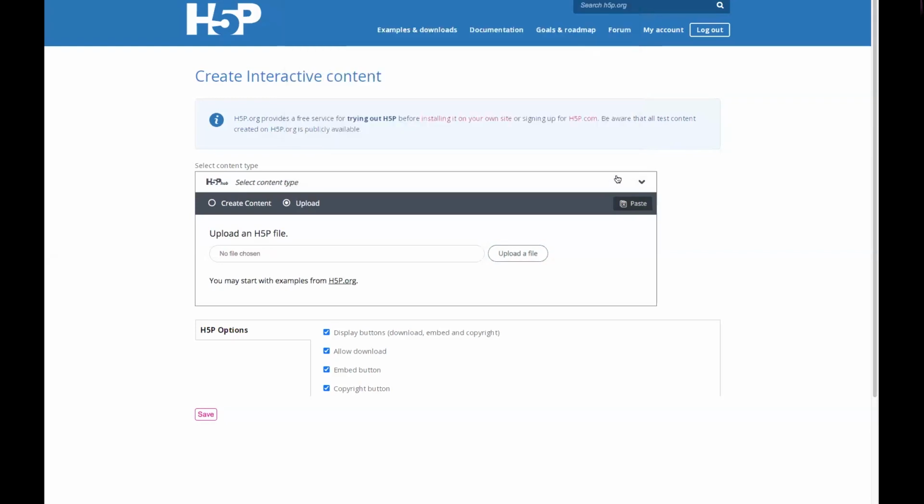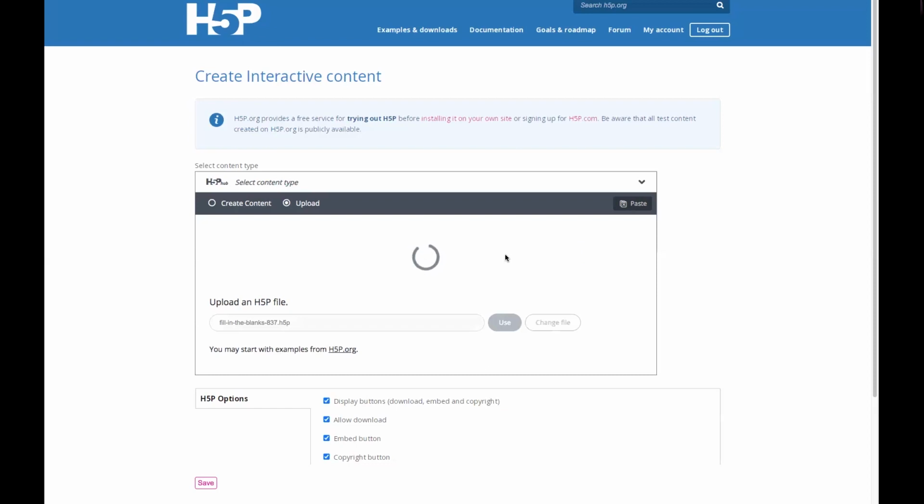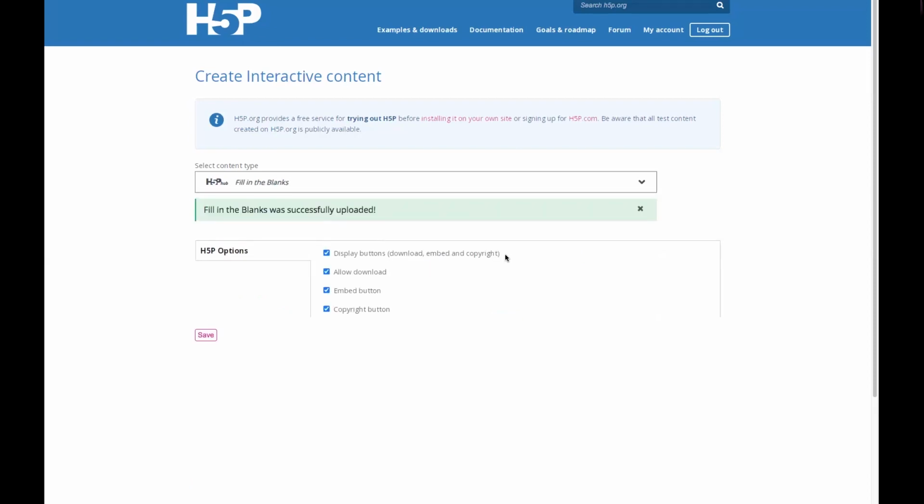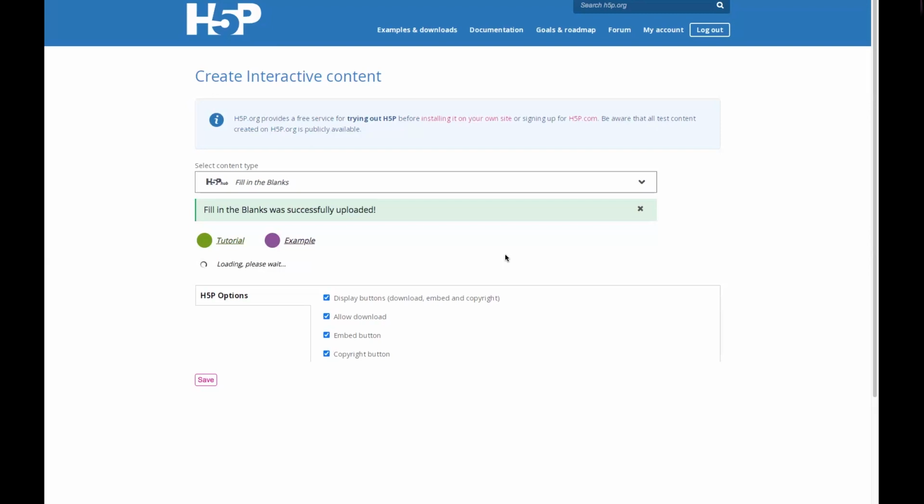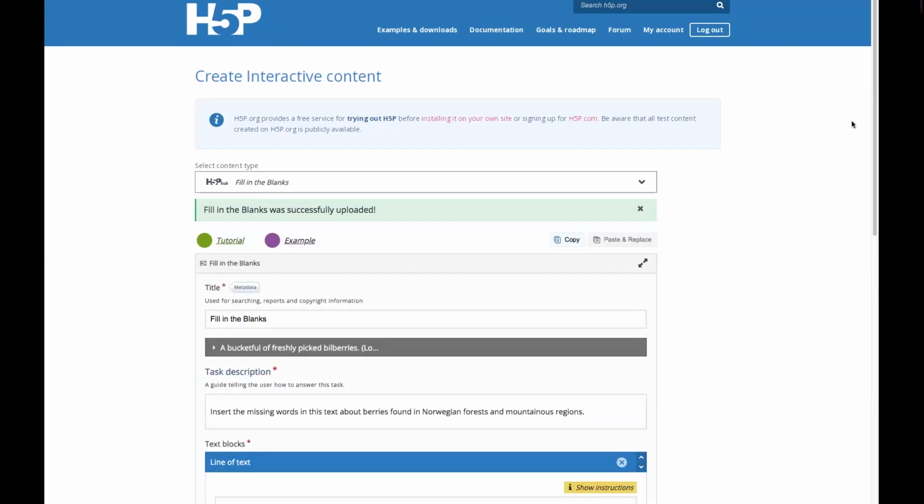So here's my fill in the blank. And you just hit the use button. And so this is in your account. This is your free account. And you can start building. You can just start building it out. And you'll see the instructions are pretty simple.